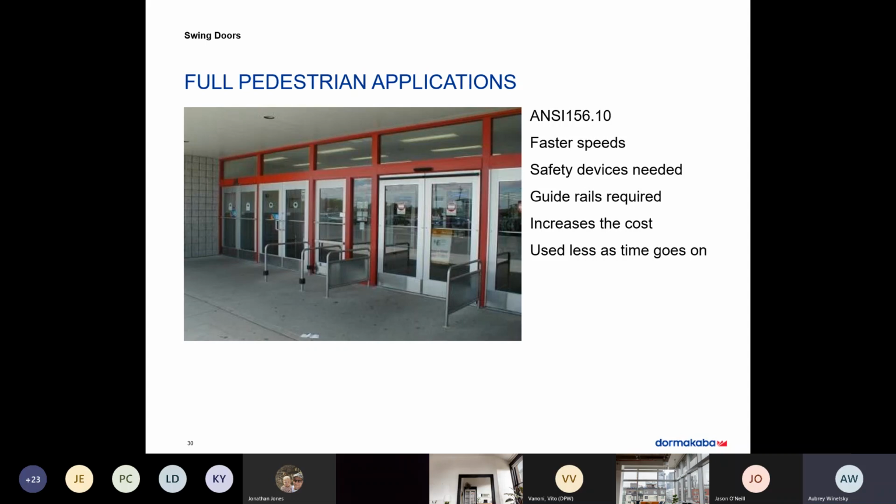These doors, I like to try and get right, because if you put the wrong one in the wrong place, it's going to create a lot of confusion and a lot of upset for not only the end user, but for the patrons trying to use these doors. So full pedestrian doors, this is something where you're moving at fast speeds, you've got carts, luggage, that type of thing, and you're expecting that door to open automatically every single time.